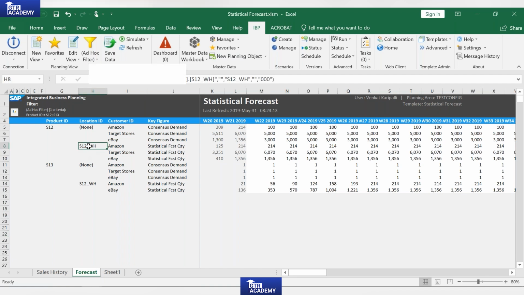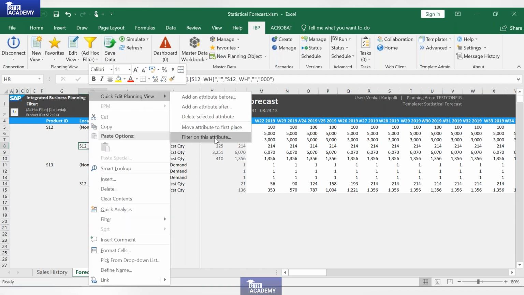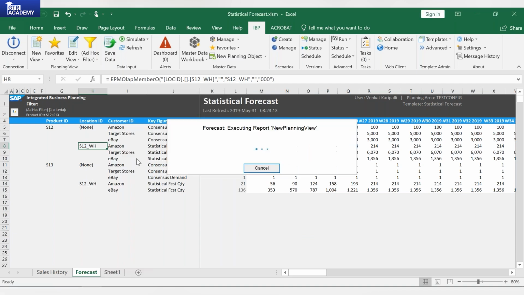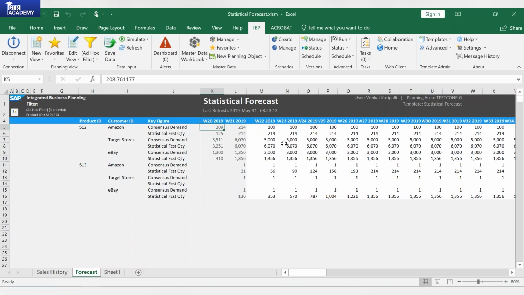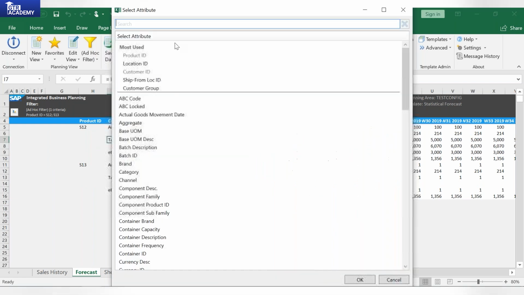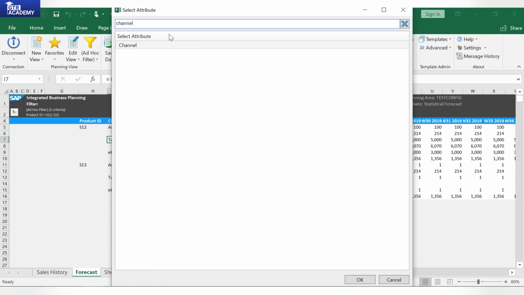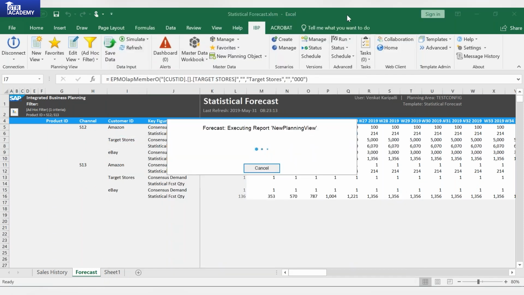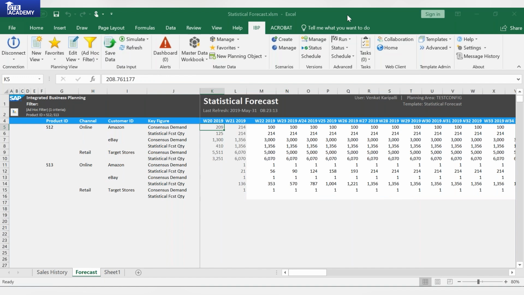And also, I can delete the selected attribute. The system shows the aggregation again. So I think I have something called a customer channel. See, there's a channel called online here, and 2 customers that belong to that channel are available here.